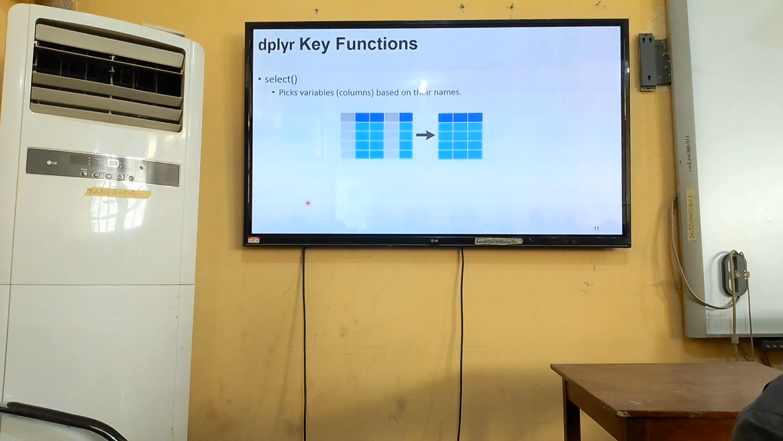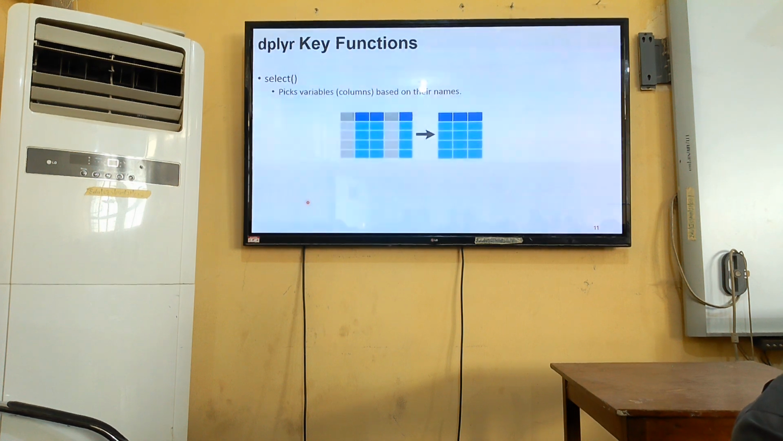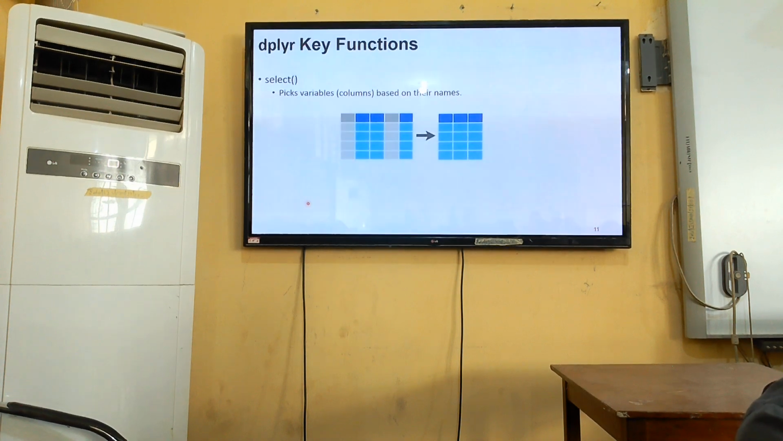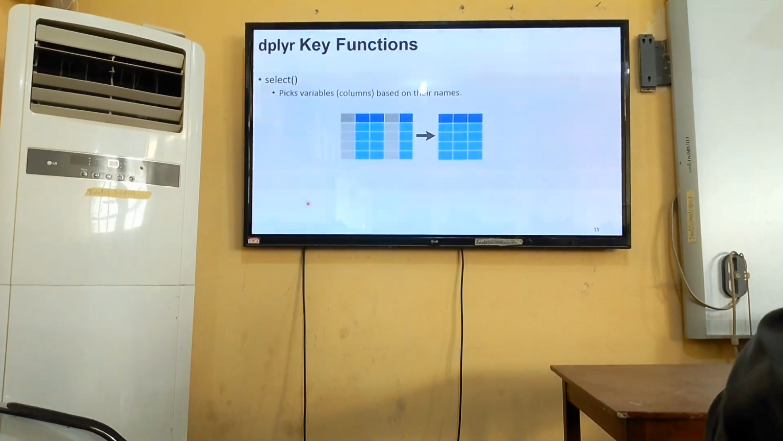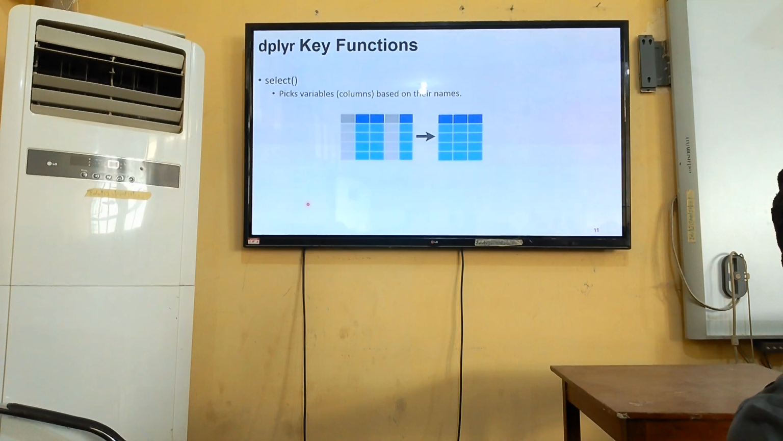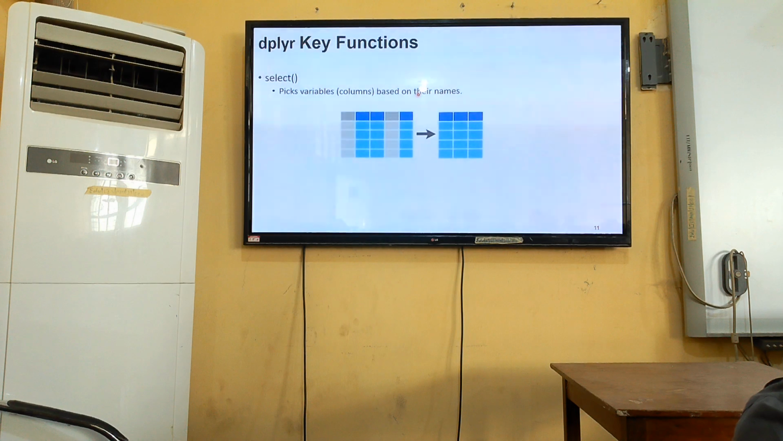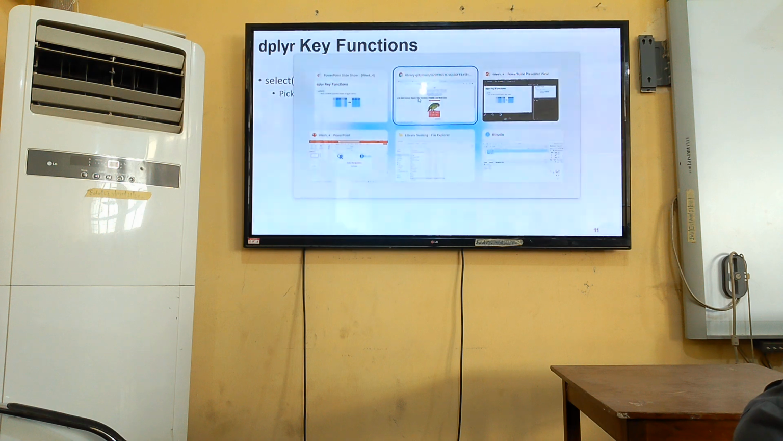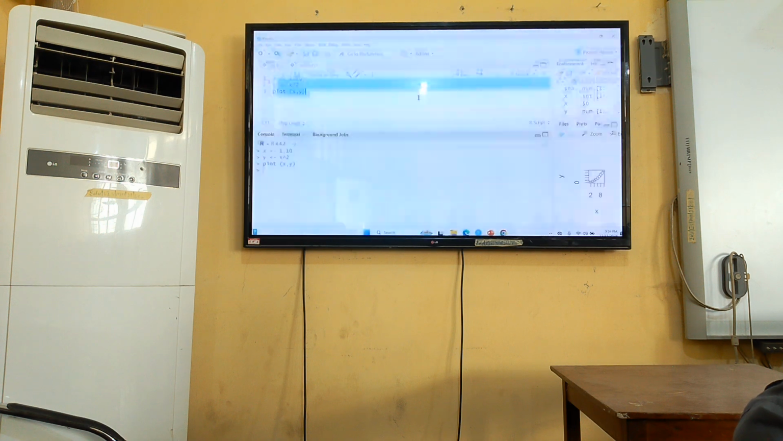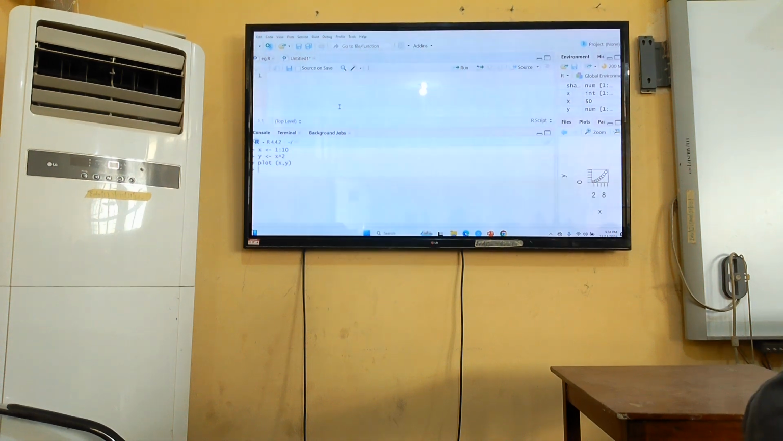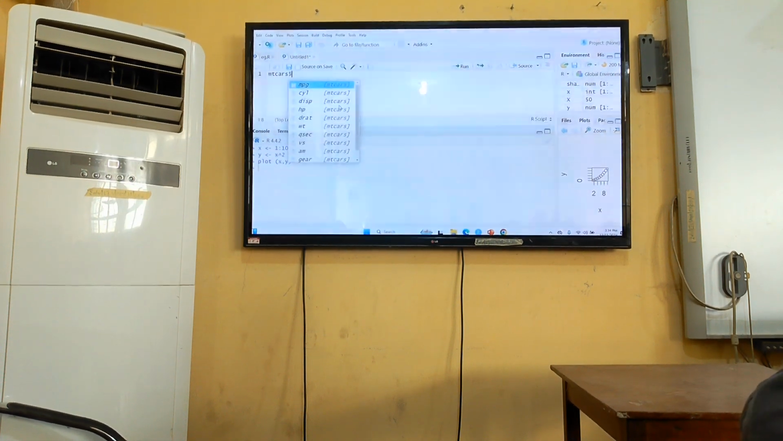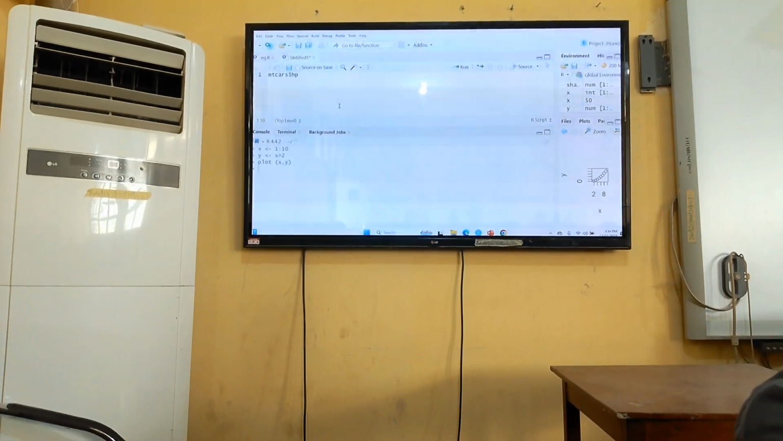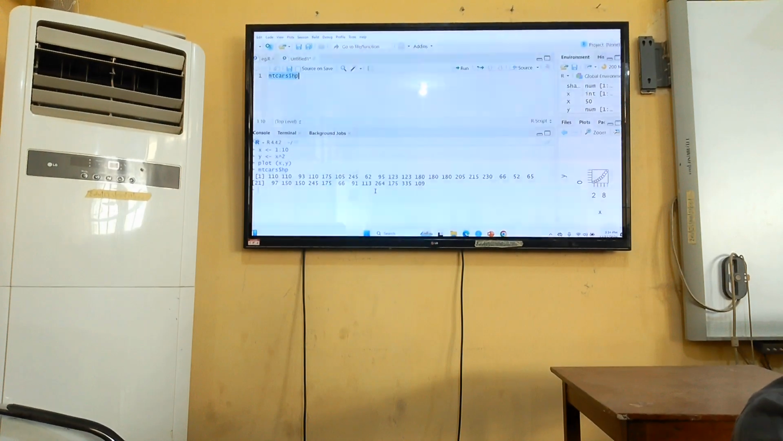The select function picks variables, and you know what the variables are? They are the columns. If you have data, we have the age, the gender, the date of birth; those are the variables, isn't it? So it helps you to pick variables based on their names. For example, from mtcars, if you want to pick hp, what do you do? You do mtcars dollar sign hp, isn't it? This will give you all the hp values, right?